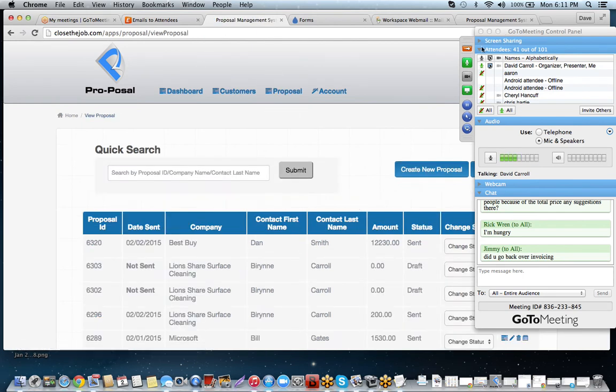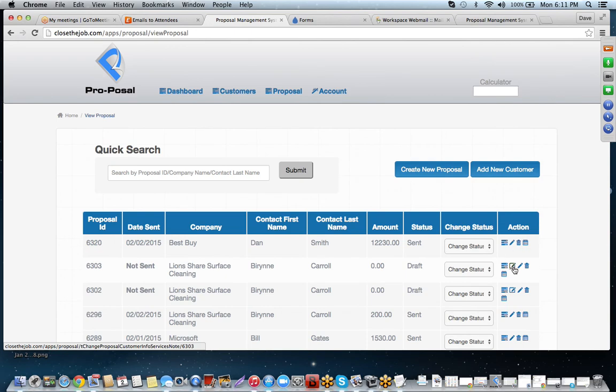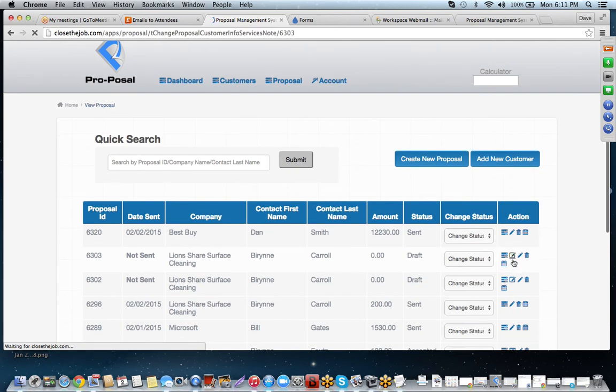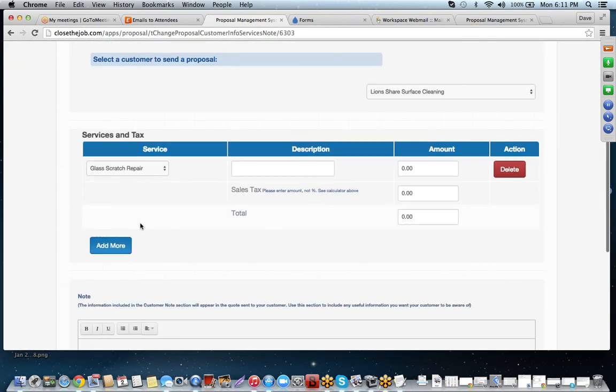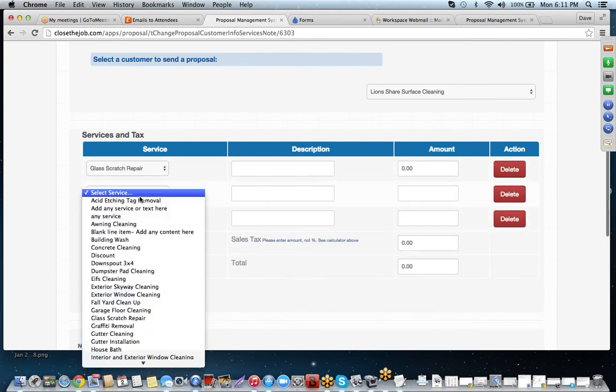But this is what I'll do. If I want to change a bid and edit it. So there, let's say we did a bid for 3 services.